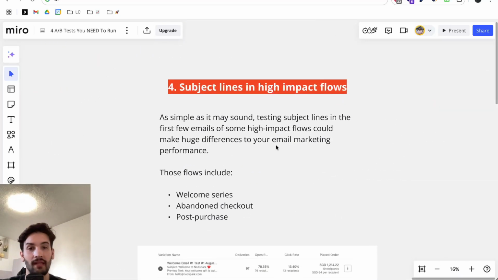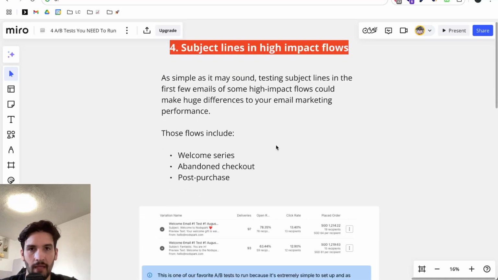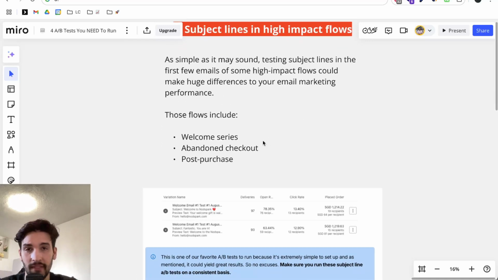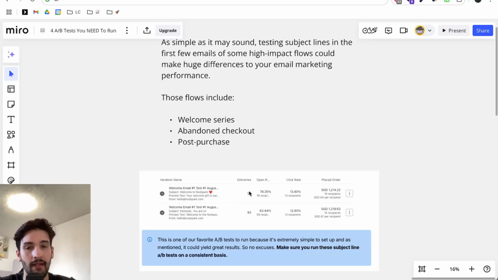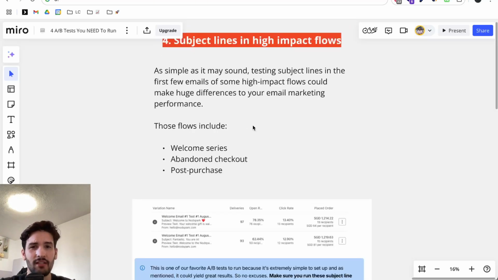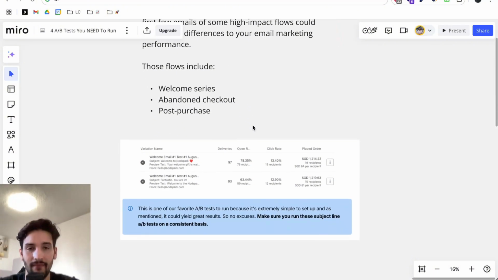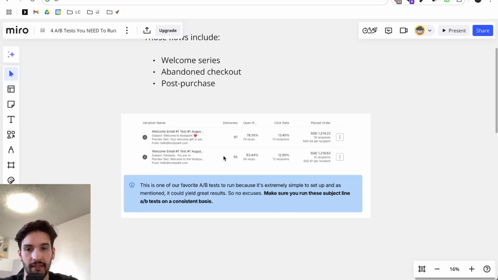Finally, we've got subject lines in high impact flows. As simple as this may sound, testing subject lines in the first few emails of some high impact flows could make huge differences to email marketing performance. This is honestly huge. These high impact flows include the welcome series, the abandoned checkout, and then the post-purchase sequence, right? So make sure you constantly A/B test these subject lines on the first few emails of those high impact flows. Again, the results can be huge if you do this.